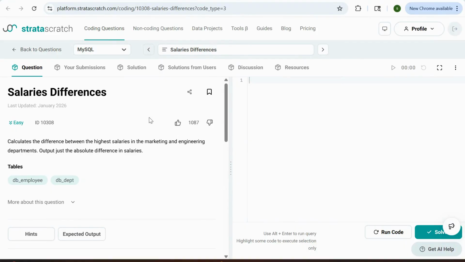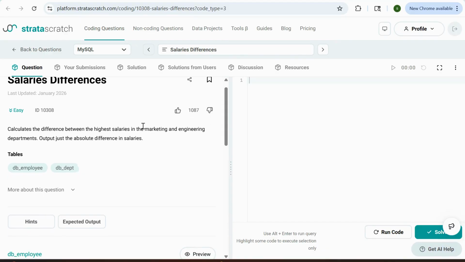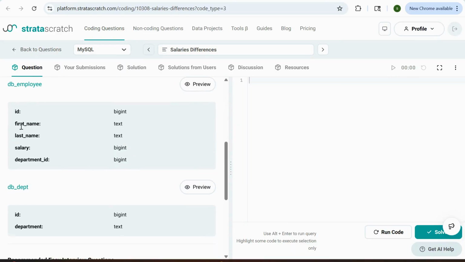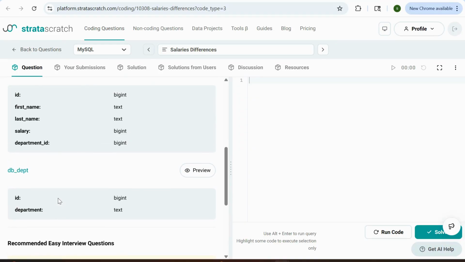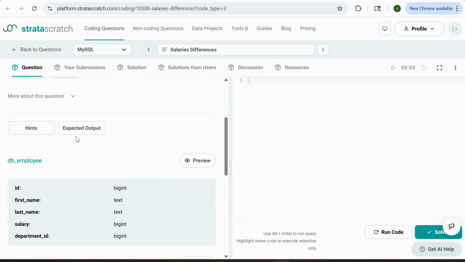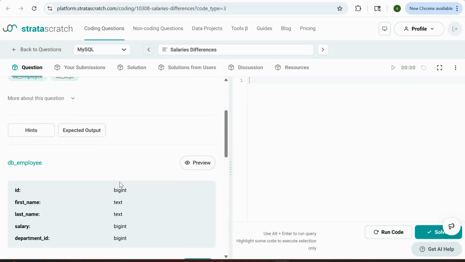So let's start solving a couple of interview questions asked in LinkedIn. Okay, so the first one is salary differences. Calculate the difference between the highest salary in the marketing and engineering department. Output just the absolute difference in salaries. So we have two tables, db_employee and db_department, and we need to identify the maximum salary in department engineering and marketing, and then get the difference.